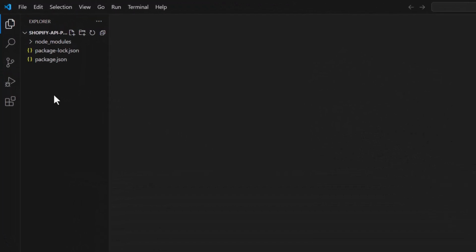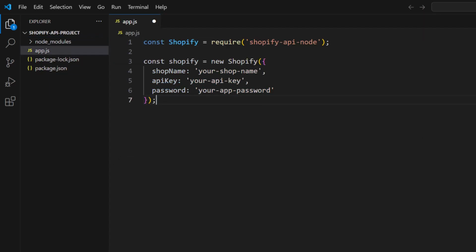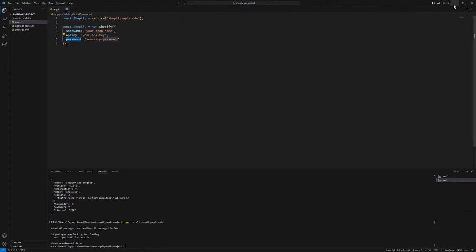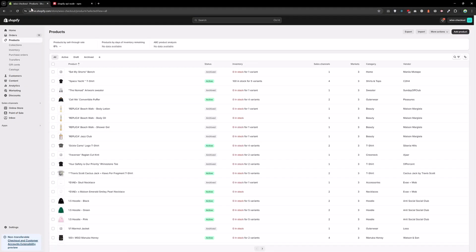Now we need to create a new file and name it anything. I will name it app.js and paste the code over here. We need the shop name, API key and password of the Shopify store in which you are going to change the product inventory. So I have a store, and now let's get the credentials.